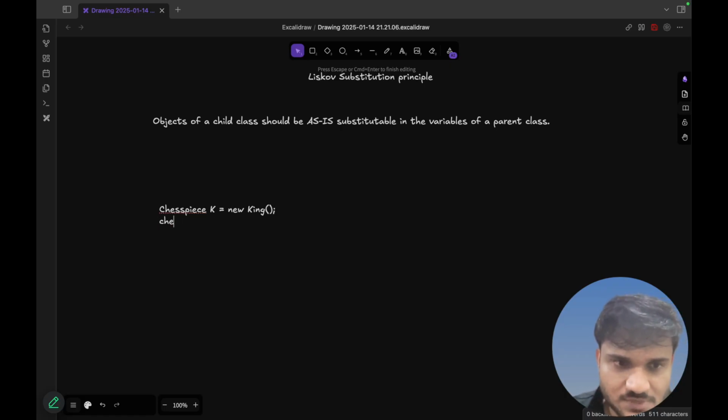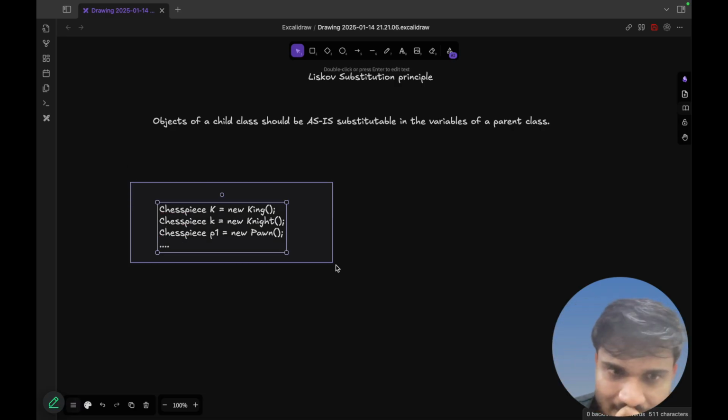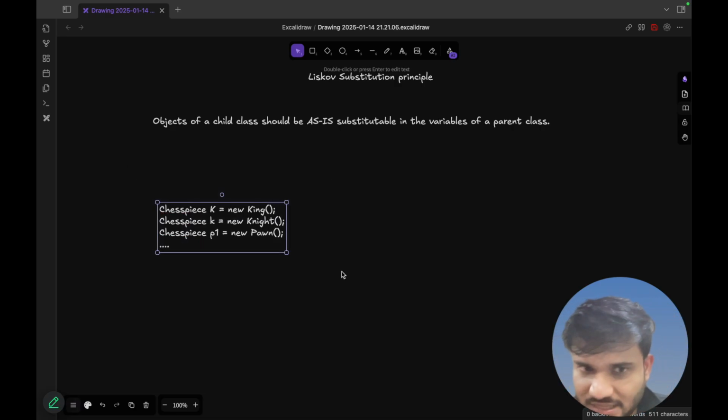Then you create a chess piece, small k as new knight. Then you create a chess piece pawn, p1 is equal to new pawn, because there are multiple pawns, so I'll just say new pawn. Okay, and so on, right? Ideally, what we are saying is this kind of a thing should be pretty smooth.